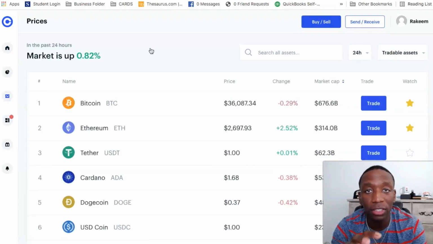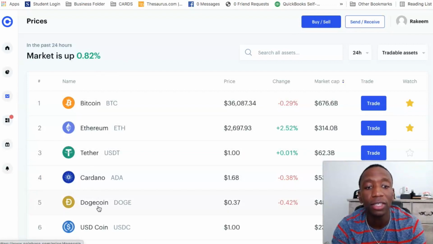Now it's going to bring you to this screen right here, and then right off the bat you can see that Dogecoin is number 5. Now you got two options. You can either click this, which is probably going to be the fastest option, or you could just type Doge in here and it's literally going to bring you to the Dogecoin. Now for sake of this video, I'm just going to go ahead and click on Dogecoin.